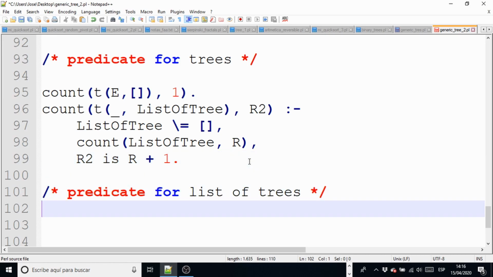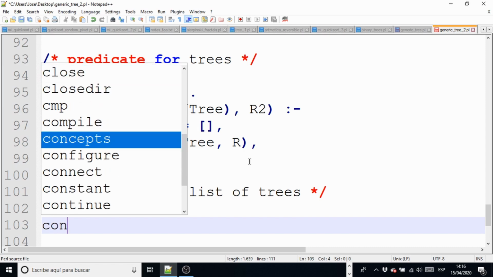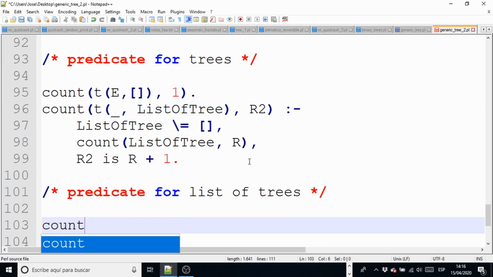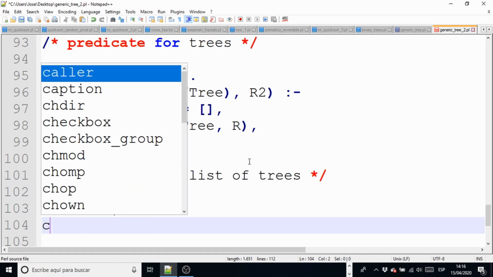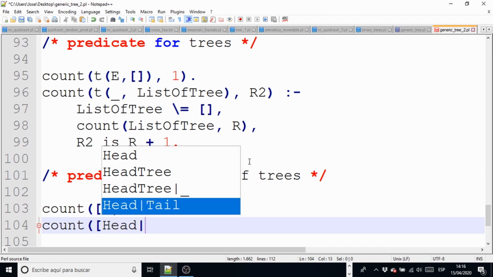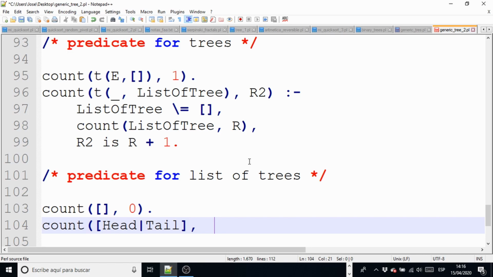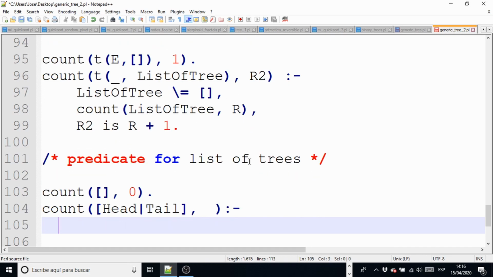Second part of the predicate. Let's count in a list of trees. Count. Let's count in an empty list. What is the solution for an empty list? 0. Perfect. And now let's count in a head and tail, as we always do. And what is the head? What do we have in the head?